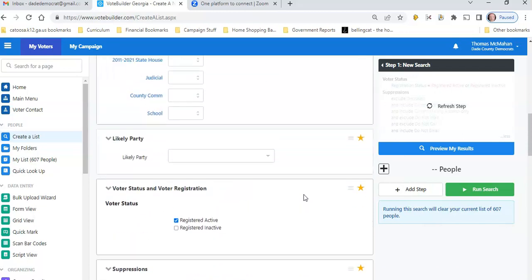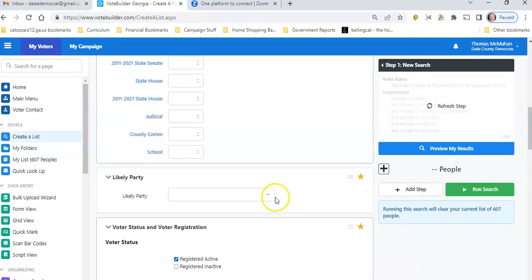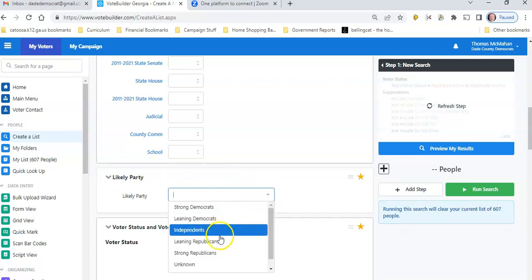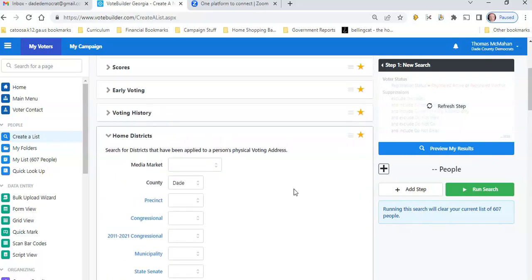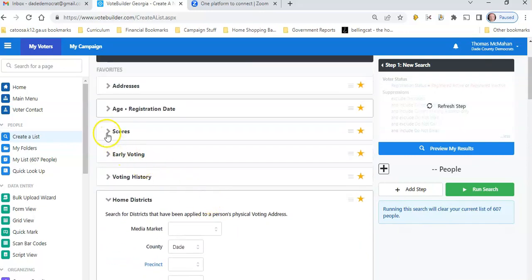There are a couple of ways to do that in the program. One way that we're not going to use, I just want to show it to you. There's a window called Likely Party, and if you click on that, you'll see a list of designations. Votebuilder has its own internal scoring method, and it labels people accordingly by what it sees. This is not the most reliable way of figuring out who belongs to what party. It is there, it does have its uses, but we're not going to use that here. What we're going to use is the scores window.